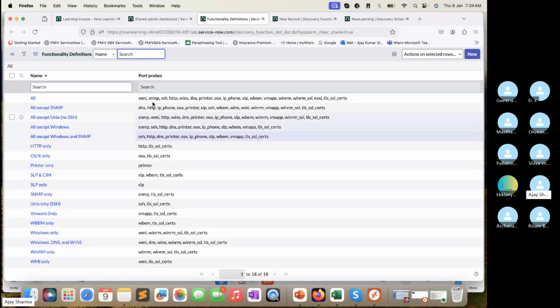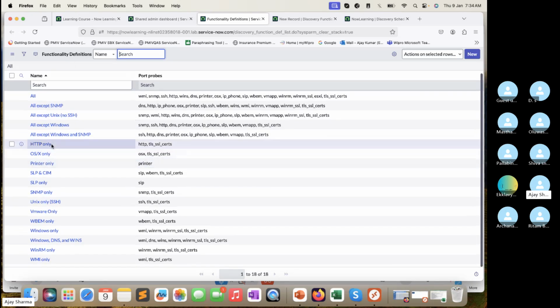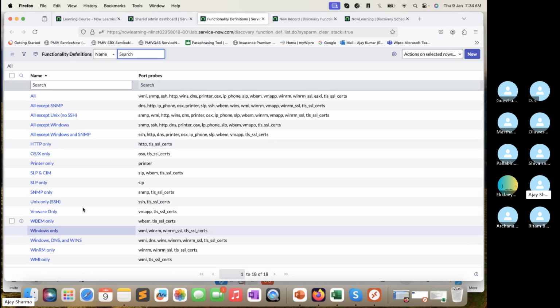Okay. So here, out of the box, a couple of functionality definitions are already configured. If I just want to discover Windows only, right, the port probes defined for Windows are WMI, WinRM, WinRM SSL, and TLS SSL certs basically, right?